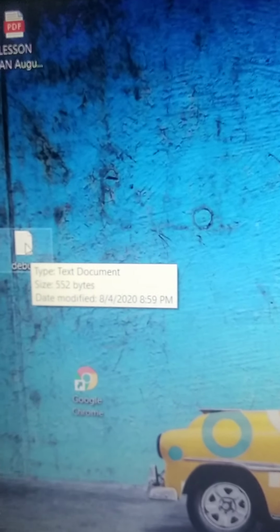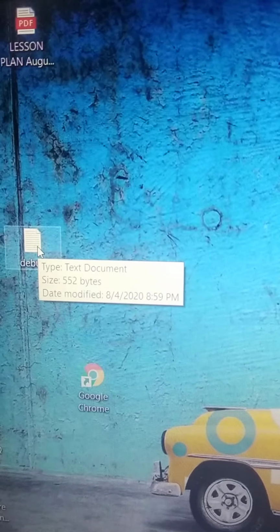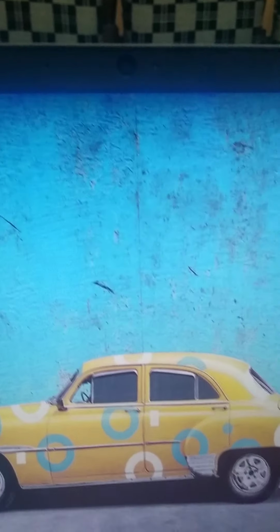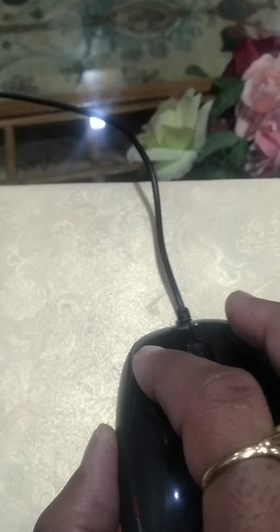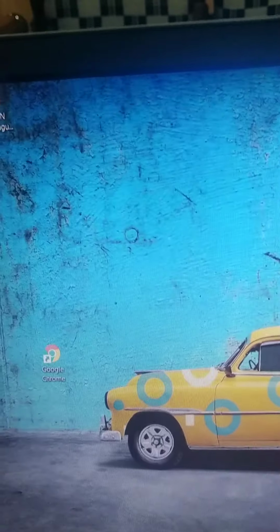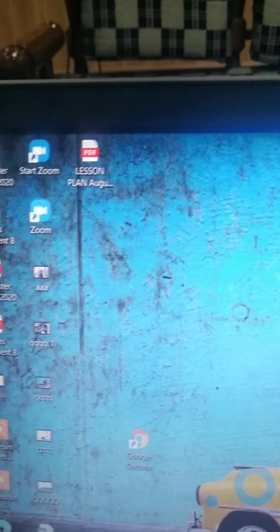Now you can copy it somewhere else also. Suppose I don't want this file called debug. I want to move it to the recycle bin. Again, bring the mouse pointer, press the left button and then drag it. Keep pressing the left button and bring it to the recycle bin and then release the button. Now it has gone to the recycle bin. This is the use of drag and drop. You can bring it here and you can copy or paste or move it somewhere else also. Like here there was a file, debug. I have sent it to recycle bin.